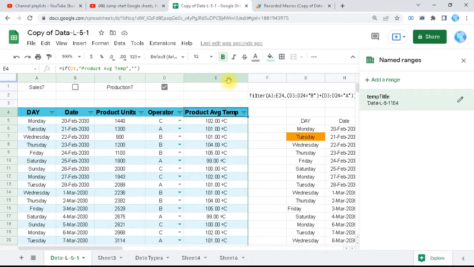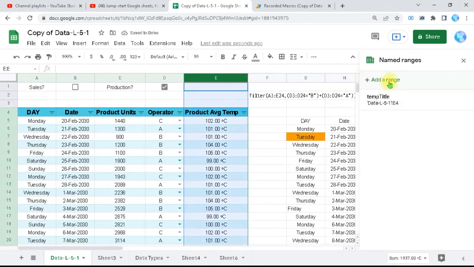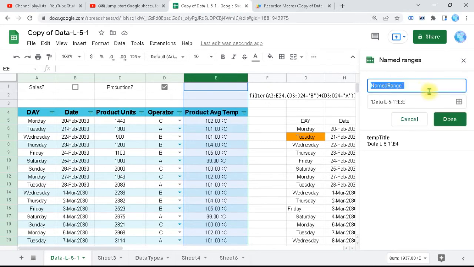What else can I select? I can select a complete column like this one, for example, and then add a range. I'll call this one simply temperature. You can see here the name of the sheet, because this name is valid across all the sheets in the spreadsheet, so it puts in the beginning the name of the sheet you are in, which is Data, and then the range you are selecting, which is E:E. That's how it selects a column, E colon E. I will name it temperature, and then done.